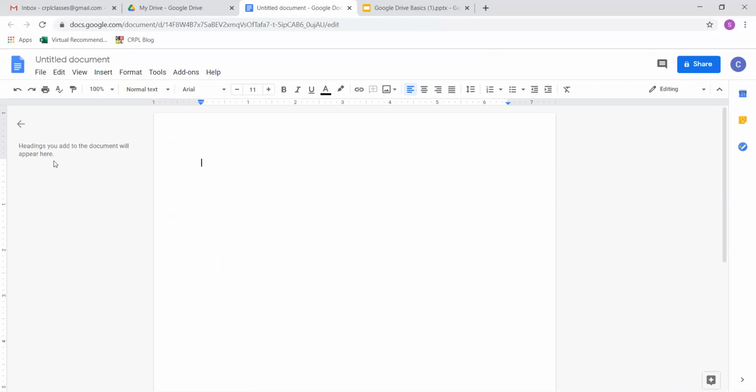All of these icons should look awfully familiar to you, especially if you have any other computer use or have used Microsoft Word. All of these icons allow us to edit any sort of text that we're adding to this document.